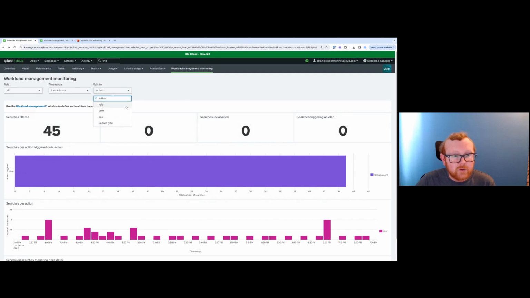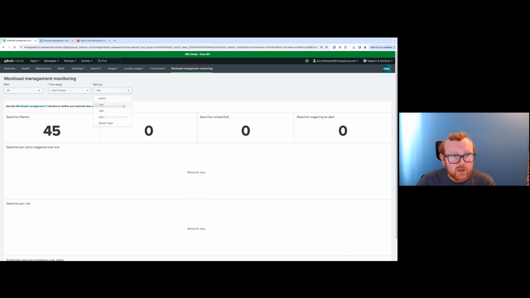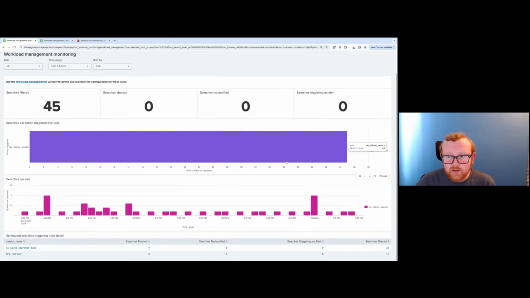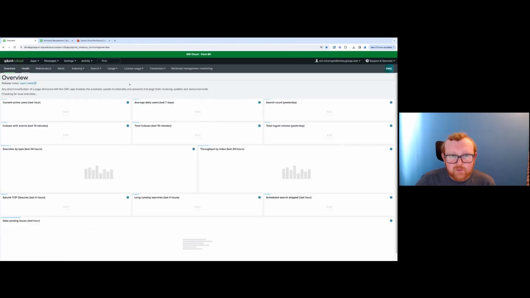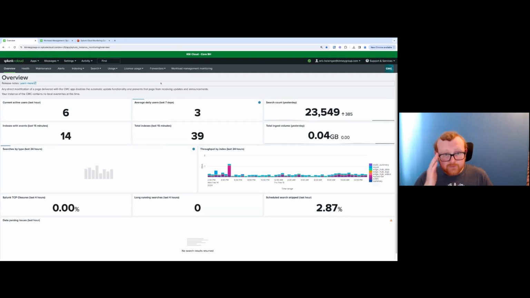Again, you can split by rule, action, user, search type. So if we split by rule here, you can see it's all no all-time searches. And that is the basics of workload management monitoring. And that is the introduction to Cloud Monitoring Console overall.